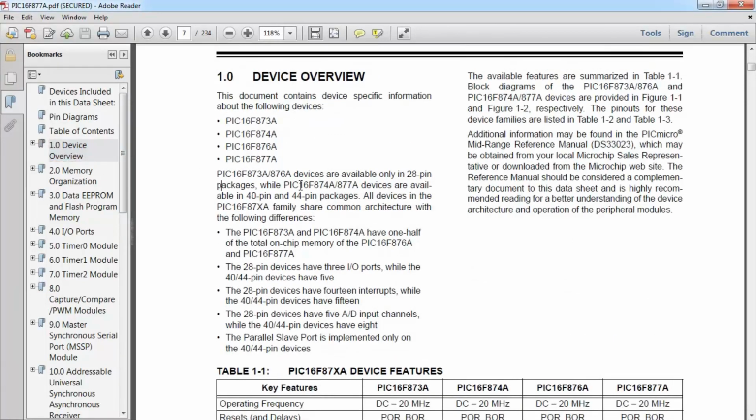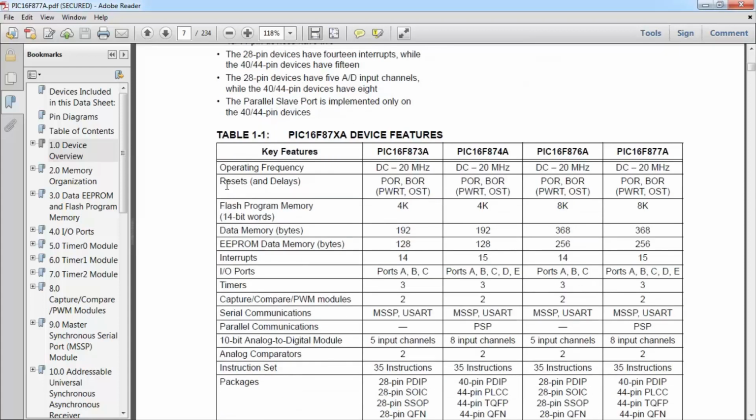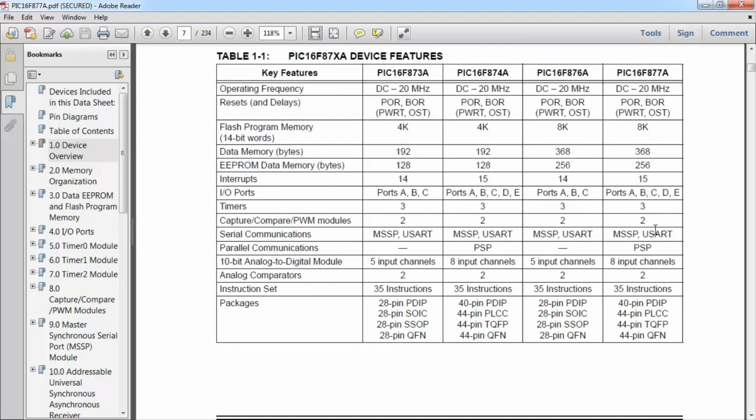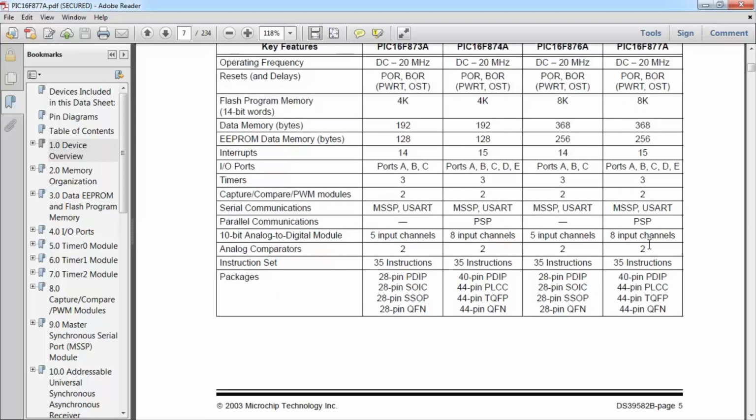Let's first open the device overview just to refresh you with everything. We are using PIC 16F877A because in this document there are other models of the same microcontroller, but we'll be dealing specifically with PIC 16F877A. So for the F877A, here are the features. The frequency is up to 20 megahertz, and the flash program memory is up to 8K with 14-bit words. And finally, some of the more important parts that we have: 5 ports A, B, C, D, and E. We have data memory of 368 bytes, EEPROM of 256 bytes, and 15 interrupts. We also have 8 input channels for 10-bit ADC.